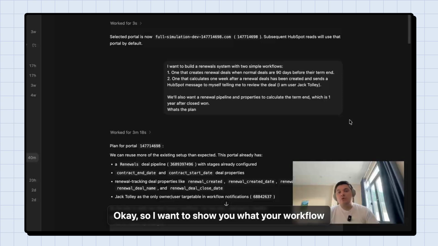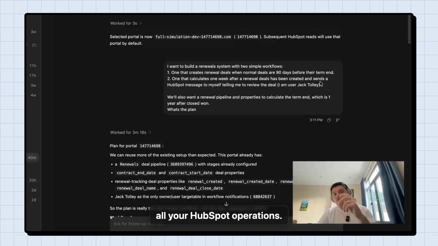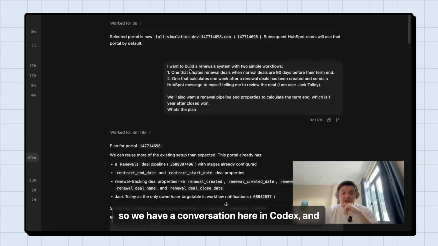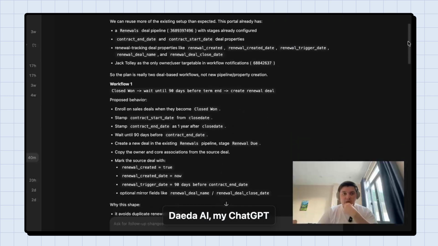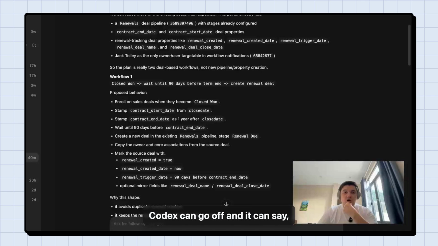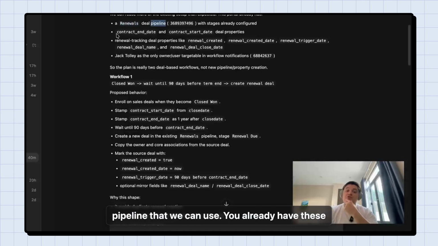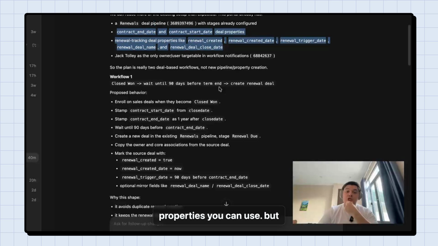Okay, so I want to show you what your workflow using Data AI could look like for all your HubSpot operations. So we have a conversation here in Codex, and I want to build a renewal system with two simple workflows, a pipeline, and properties. Using Data AI, my ChatGPT Codex can go off and say, hey, you already have a renewals pipeline that we can use. You already have these properties you can use.